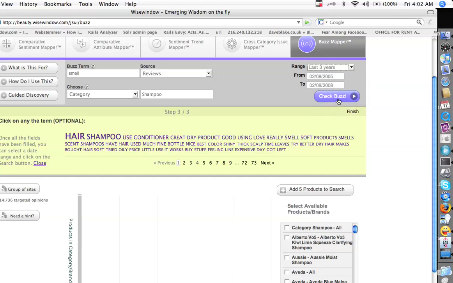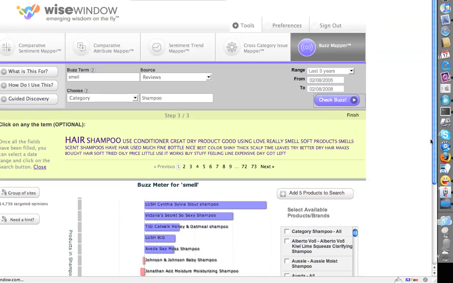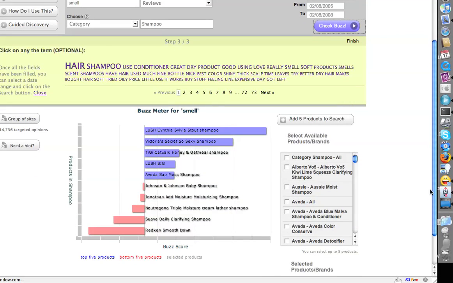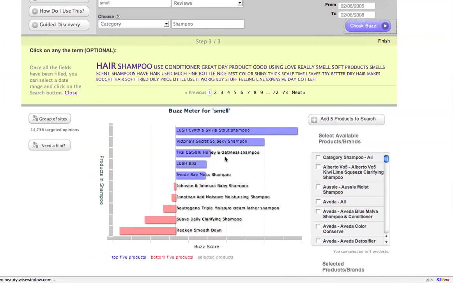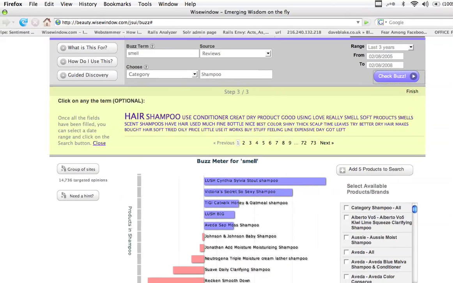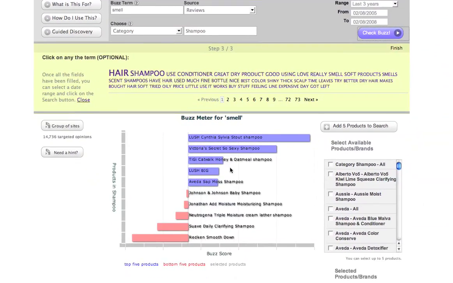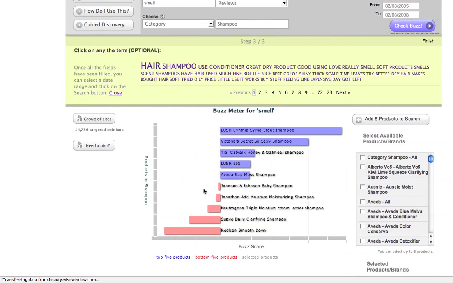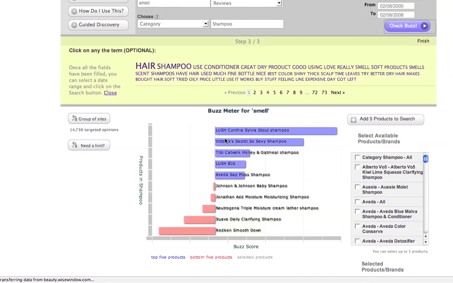And then you click the button which is called check buzz, and as soon as you click the button, you're going to get back a result, which is essentially the buzz for smell in the category shampoos. And what it shows you is two colors by default. The two colors are, the blue color here indicates top 5 products with the maximum buzz, and the red color indicates the least buzz, so top 5 and bottom 5 in the category shampoos.